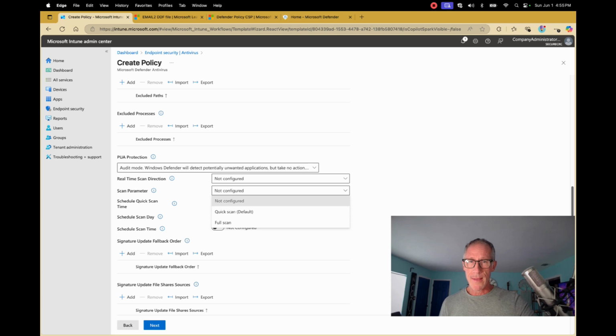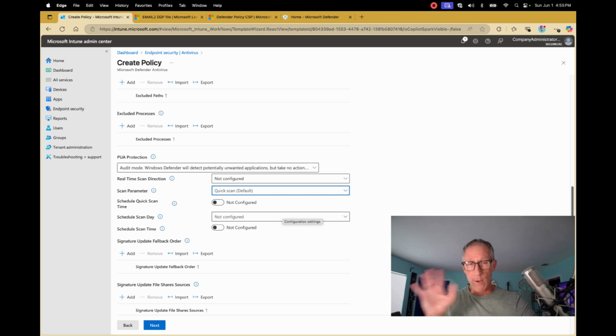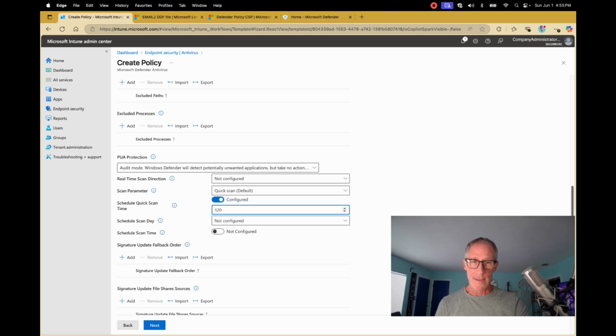And then scan parameter. If we set up a scheduled scan, which I'm going to do here, do we want it to be a quick or full? Quick is what we want. I'm going to schedule this. 1:20 is the default. That means 2 in the morning. It's just midnight plus 60 minutes would be 1, plus 120 minutes would be 2 o'clock, 2 a.m. You get the idea. So we'll leave that.